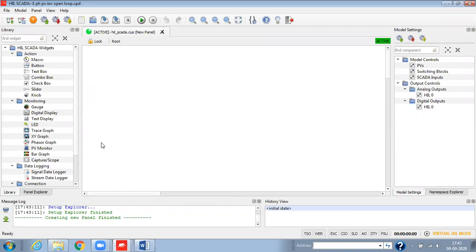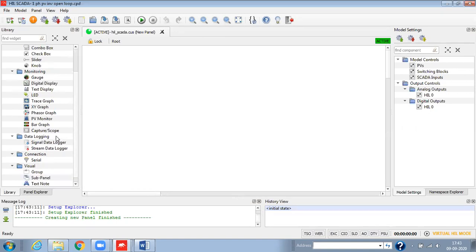So regarding the SCADA panel, you can design your own SCADA panel using these SCADA widgets. So we have different SCADA widgets here. For action widgets, for providing online control, like if you want to provide any values, you want to control any system like your signal reference values and your signal input value, for that we have some action widgets. And for monitoring or observing the signals we have monitoring widgets, and for getting the signal we have the signal data logger.